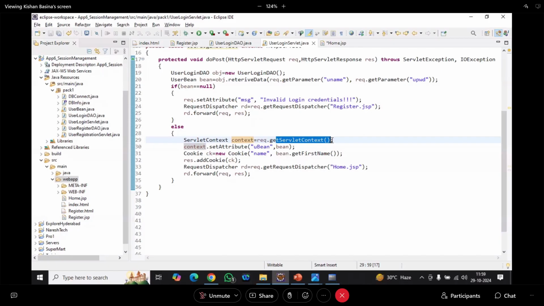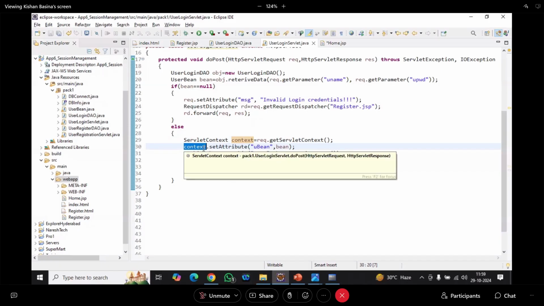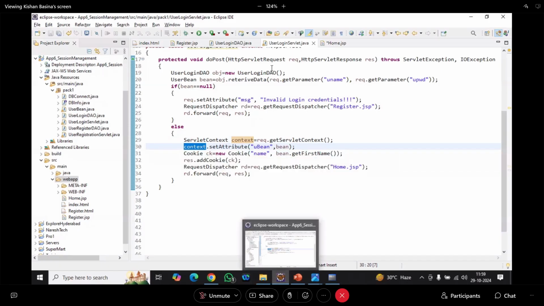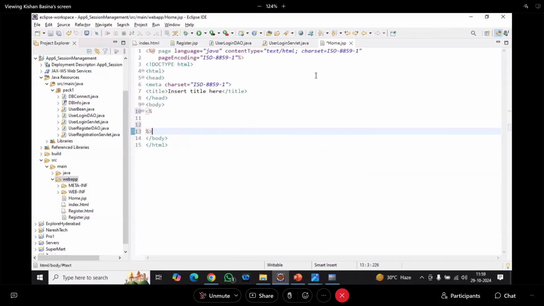Okay, that's it. Request.setAttribute. Wait, where will we be writing this request.setAttribute? In the servlet. In the JSP, we need to use request.getAttribute, yes or no? Now, am I using request or context? So in JSP, I should not use request.